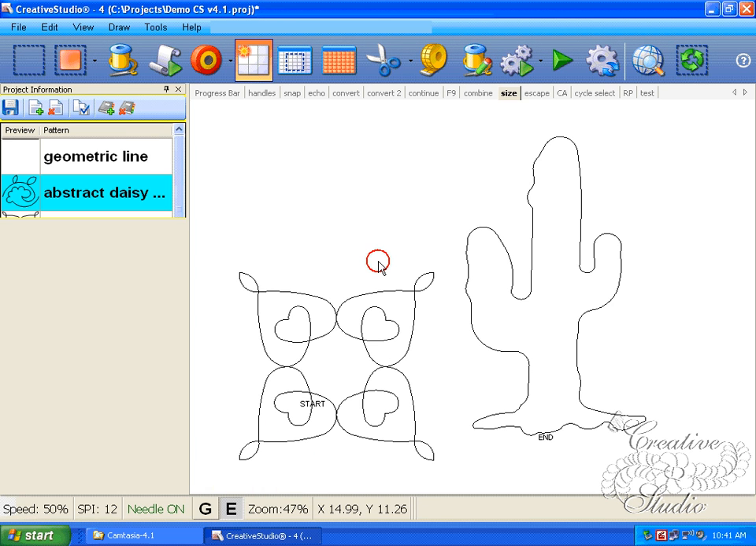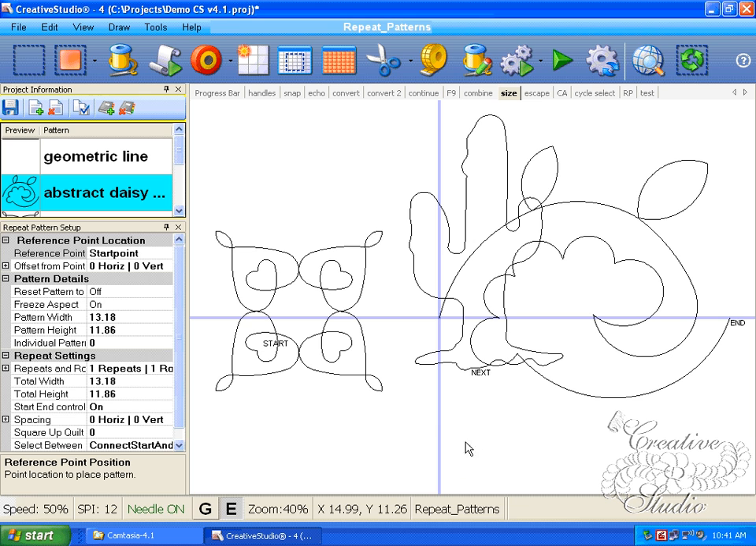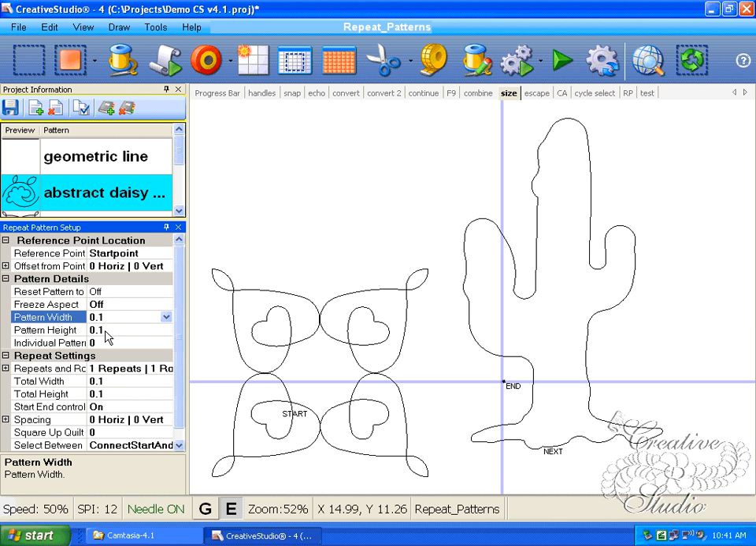We've also made the lower limits of repeat patterns match what the CAD limits are. So here I'm going to enter a value that's lower than the CAD limits, and it'll automatically change it to be the same as the lower limit of the CAD.